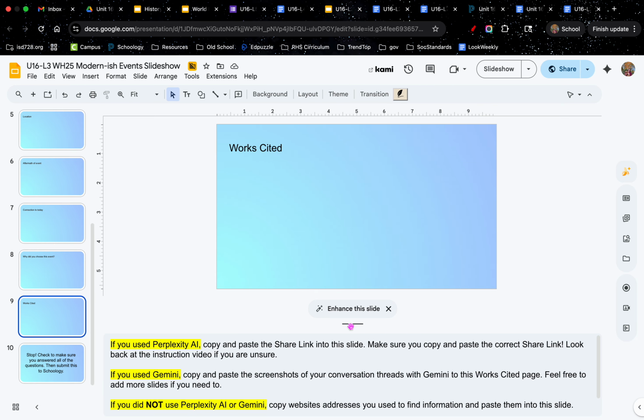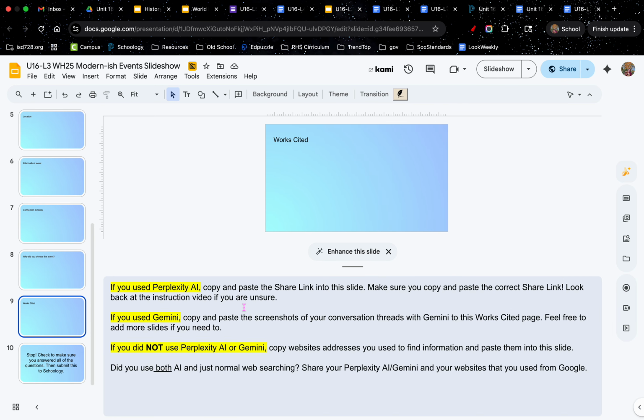And then we have our works cited here. So if you use Perplexity AI, you can copy and paste the share link into the slide. Make sure you copy and paste the correct share link, and look back in the videos that I've had before about Perplexity AI if you're unsure, or you can let me know, I'll help you out. If you use Gemini, Gemini is not as easy as Perplexity AI when sharing your threads. So it's just easier for Gemini if you do screenshots of your threads that you've been asking with Gemini. Take those screenshots and then copy and paste those conversations into this works cited page here.